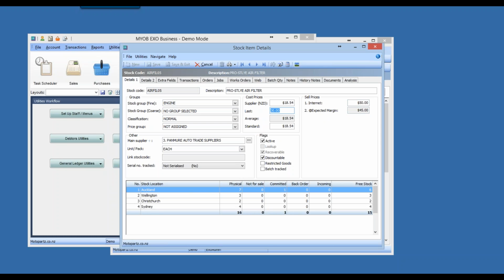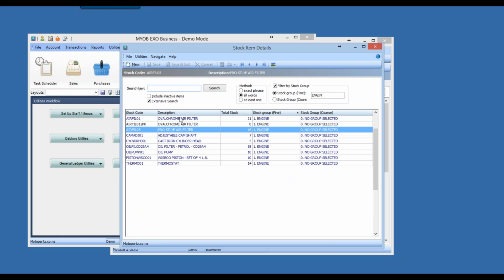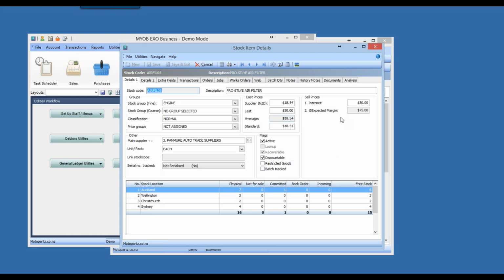So if we were to change the sale price here, and we save and exit out of there, just ignore that message. Pop back. You can see our expected margin sale price has changed as this has been changed. The last sale price, the last cost price is changed when you receipt stock in and go through that inwards goods costing process. It changes this based on the actual last cost you paid for that stock item.